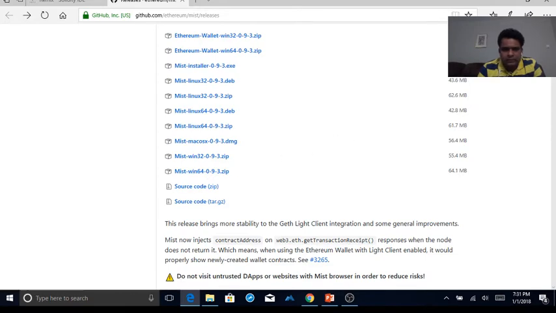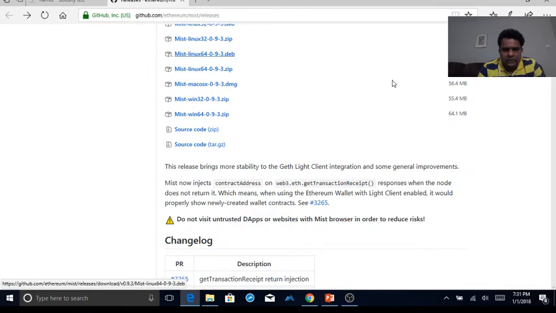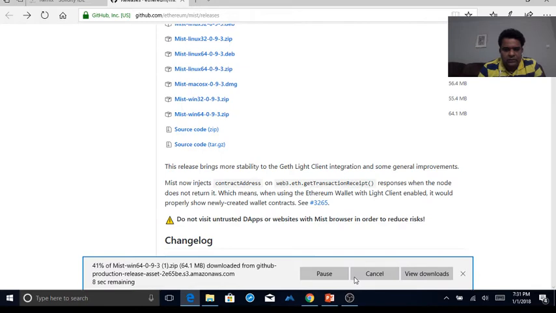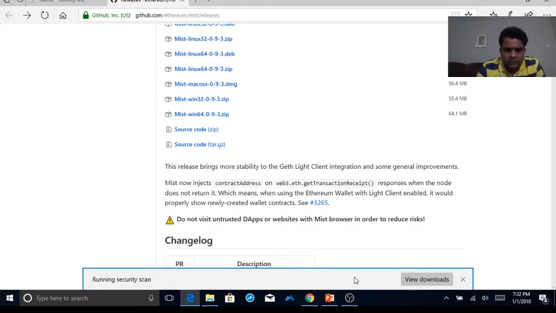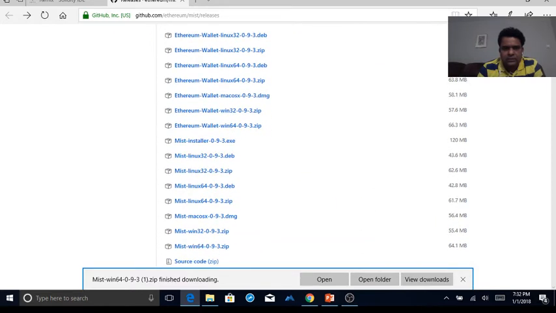This Mist contains the Ethereum wallet, or individually also you can install the Ethereum wallet. So let's download the Ethereum 64-bit. It will take some time to download, and after that it will also take time to install the software. So this is the one way where you can download Ethereum and write your own smart contract.